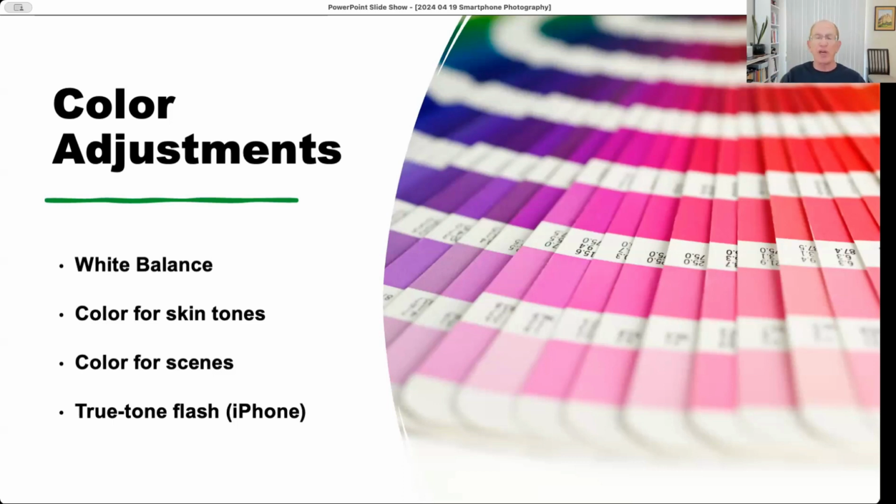The iPhone has something called a True Tone Flash that actually has two different colors of flash. One's a white, one's kind of an off-white that's a little more subtle. It balances the colors and determines which flash to use based on what it thinks you're taking a picture of ahead of time. And it can balance that color from the flash too.